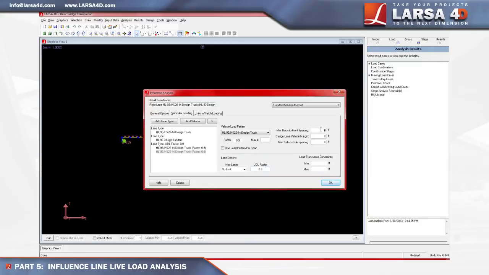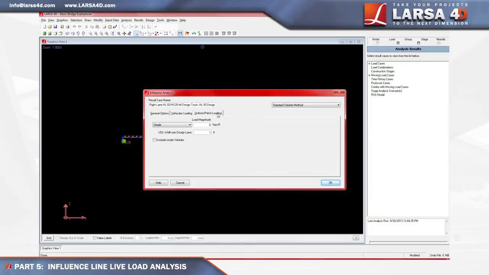Set the minimum back to front spacing to 50 feet, and turn on the option One Load Pattern Per Span, which pertains to the two-truck lane type, in which the two trucks must be placed on different spans. The span break markers inserted into the lane path definition control what Larsa 4D knows to be the spans. Select the Uniform Patch Loading tab and enter 0.64 under the load magnitude, then change the result case name to Right Lane and click OK.